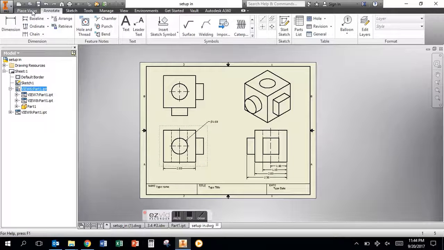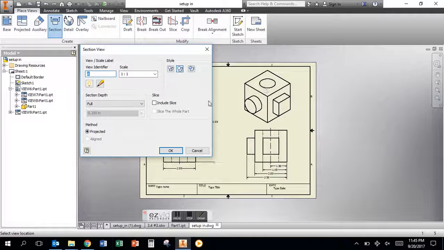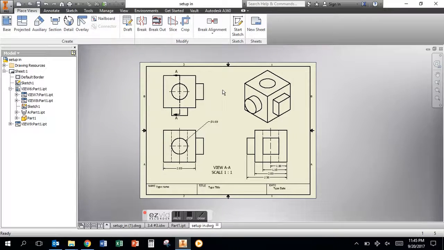So we're going to go back to place views, and we're going to do a section view. We'll left click on that, and click on the top and the bottom of this one, and then right click. There's a line still hanging on there, that's fine. We're going to right click and hit continue, and then click somewhere in between where those two images are. So we're going to click right about there, and that did not quite work the way it was supposed to. So let's try it again.